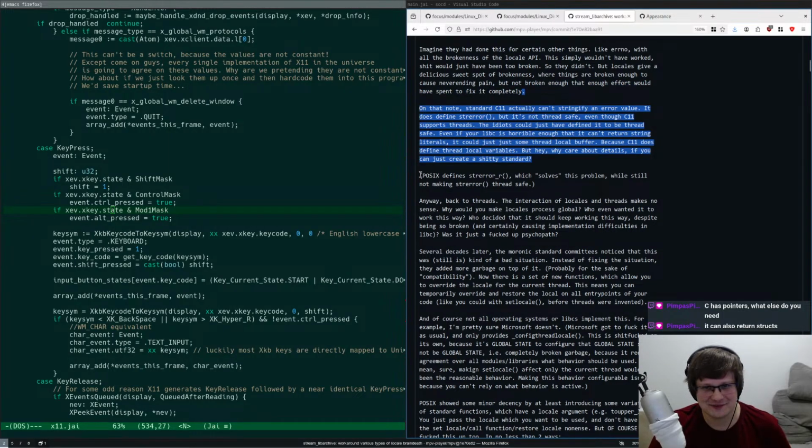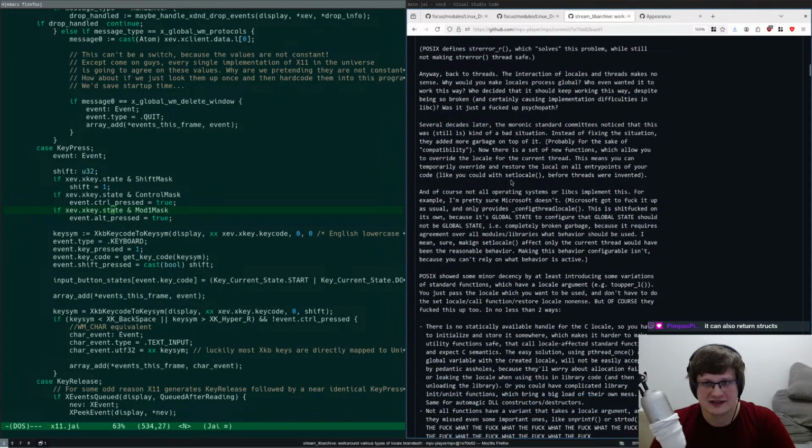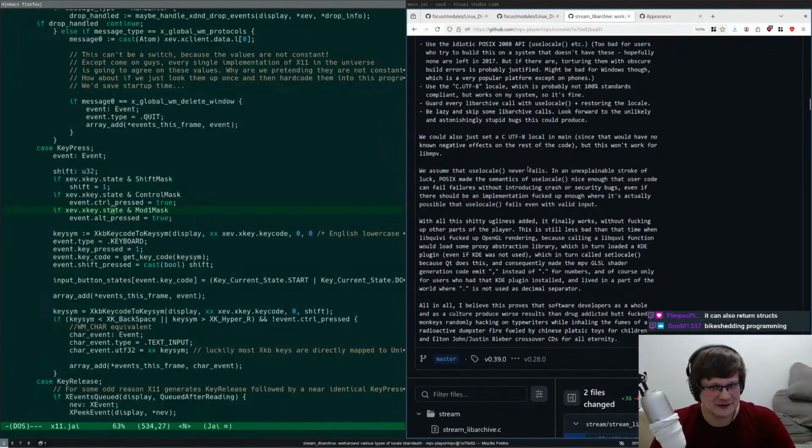He's not happy with committee oriented programming. Yeah, it can return structs that are allocated in the caller's space. I guess that's true as well. POSIX defines strerror_r, which solves, in quotation marks, this problem while still not making strerror thread safe. Yeah, and it goes on and on and on, you see.